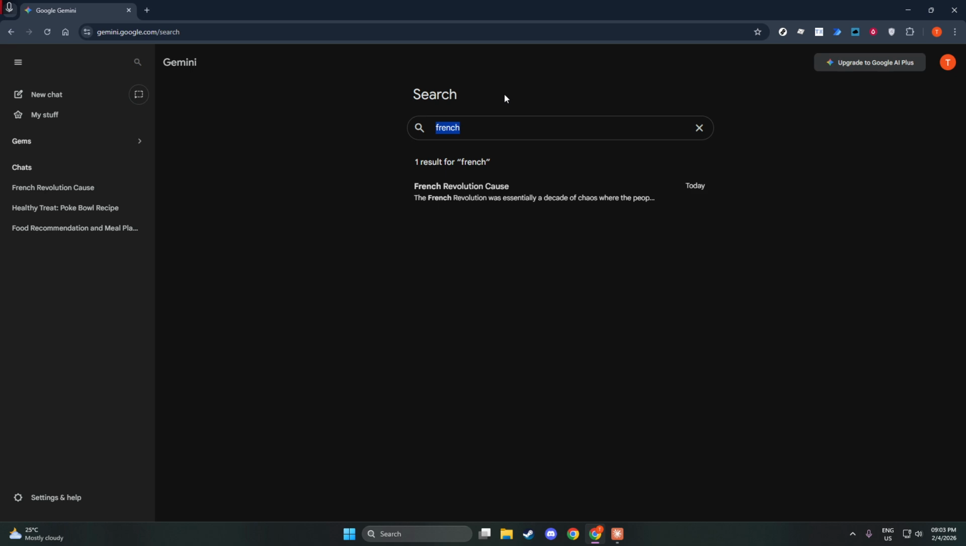Type a keyword or phrase related to the information you're looking for. The more specific the term, the quicker you'll get accurate results. Think of unique words you used in that chat. Maybe the name of a topic, a particular term, or a short phrase you remember writing.